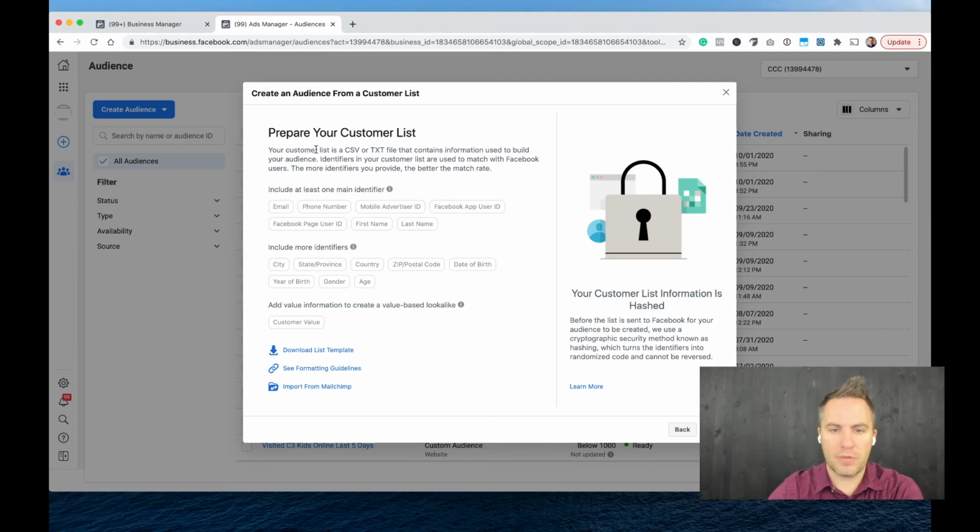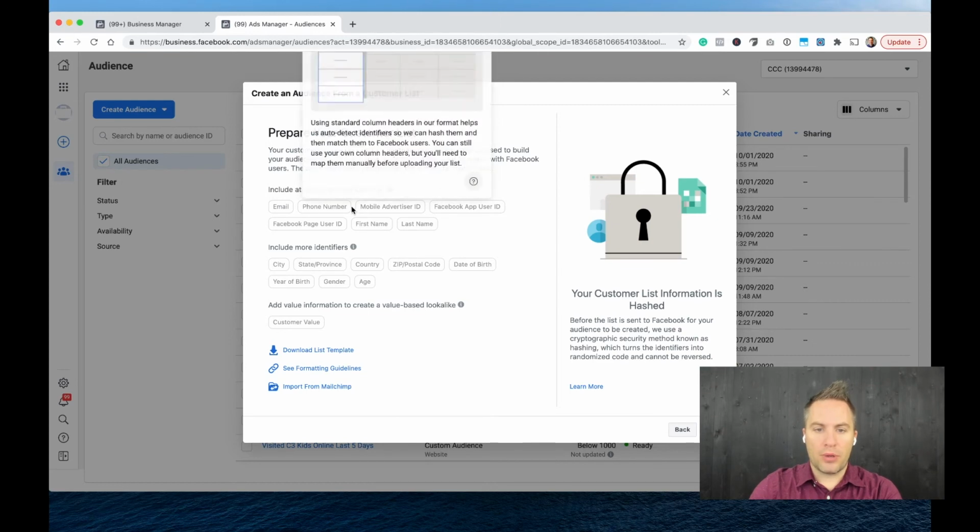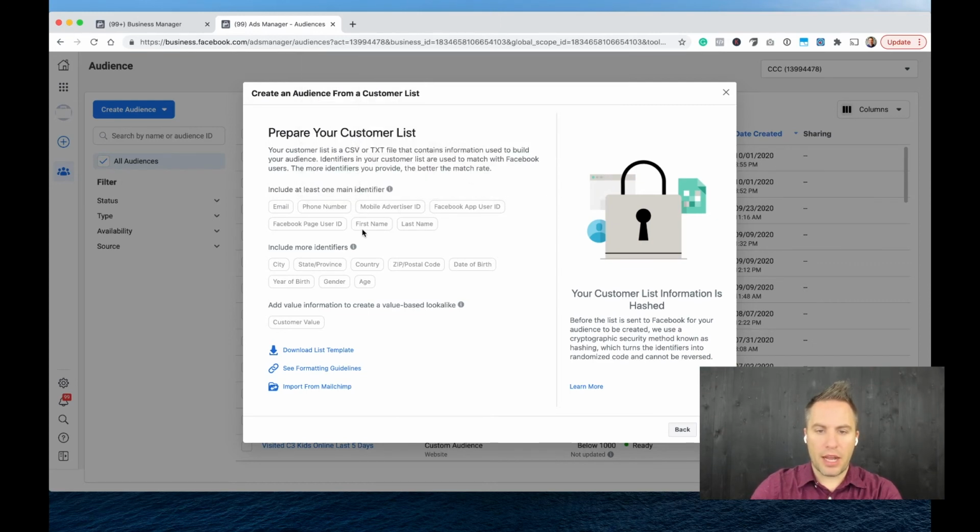So here it says prepare your list, and you have to have an email, a phone number, and then all this other stuff you're probably not going to have. You'll have first name, last name, but probably not all this other stuff. What that means is Facebook's going to use that information to try to figure out who is that person on Facebook and can I match them? That person in your list, here's who they are on Facebook. So you can download templates and all that. I'm just going to hit next.